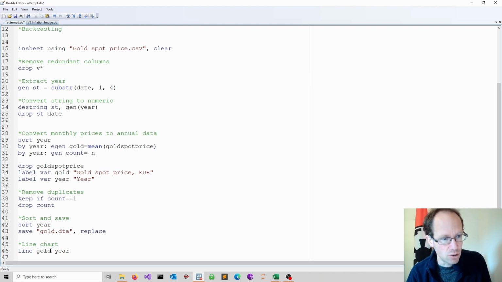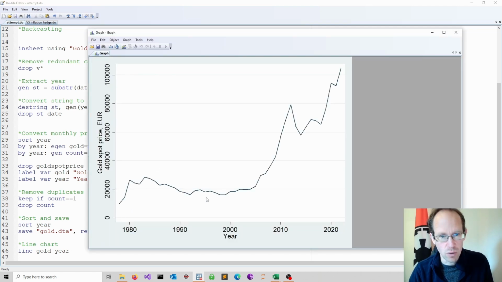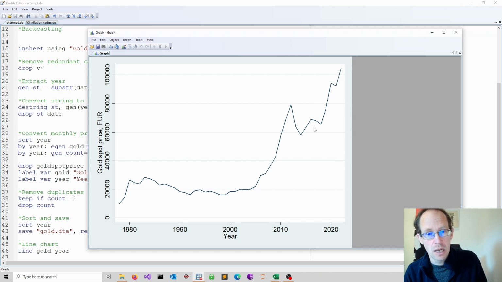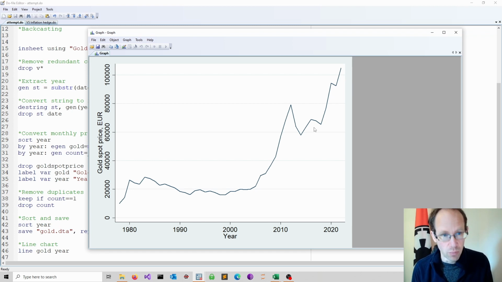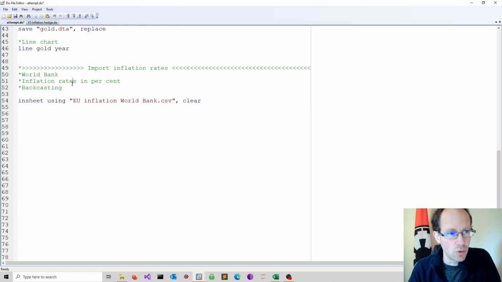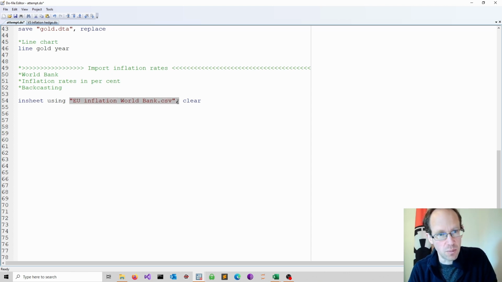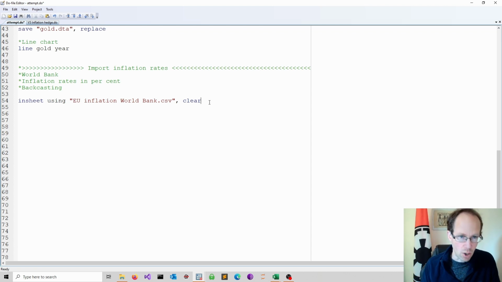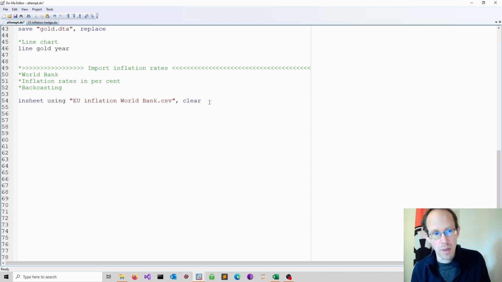In the end, I do a line chart just to have a little look. And here we are. We have our gold price performance, which actually looks quite impressive. And it's all now organized and ready to be merged later. Now we move to inflation rates. Again, I give you some more details about the data set. I use the insheet command and I use this file name. I use the clear option to get rid of all the data in memory.